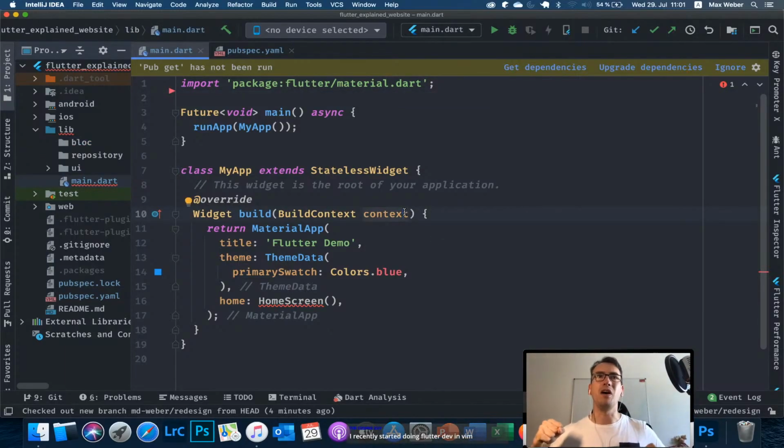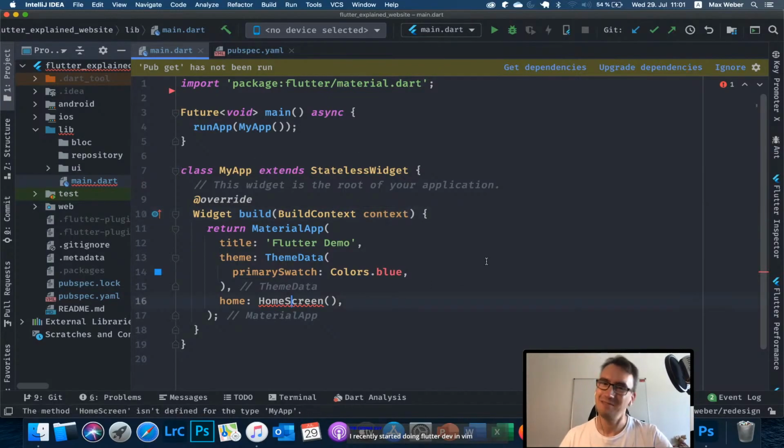In Vim, oh, you are hardcore. Respect, because I think Vim is like the next level.